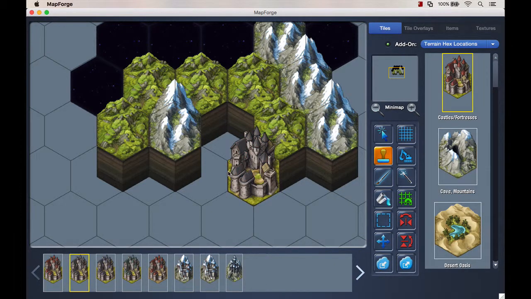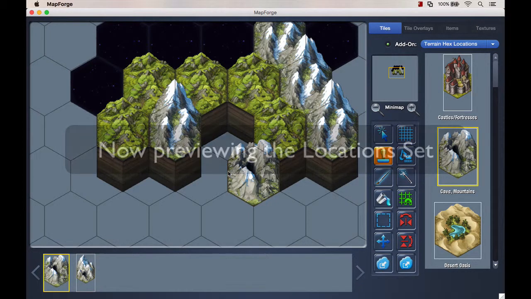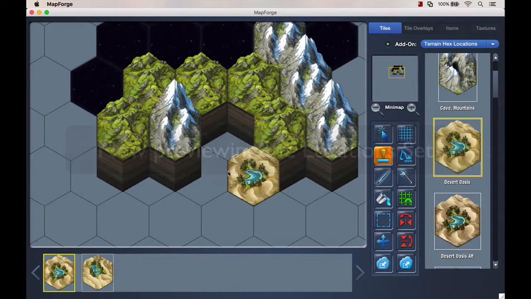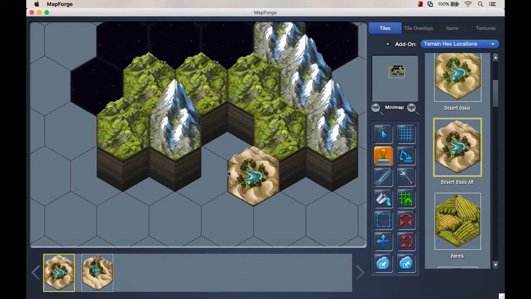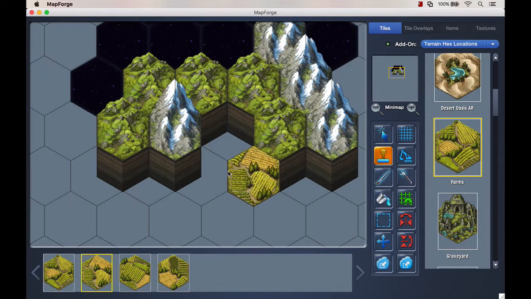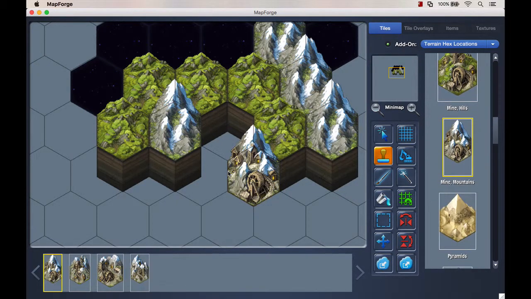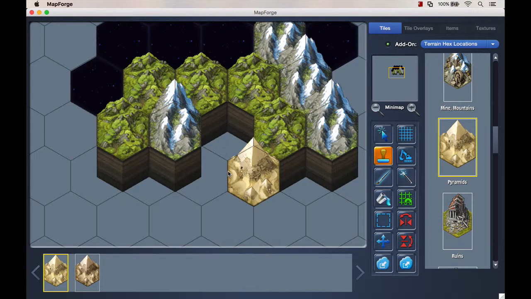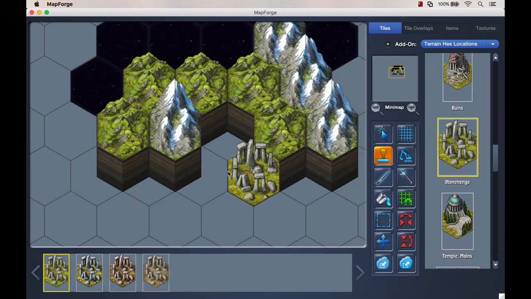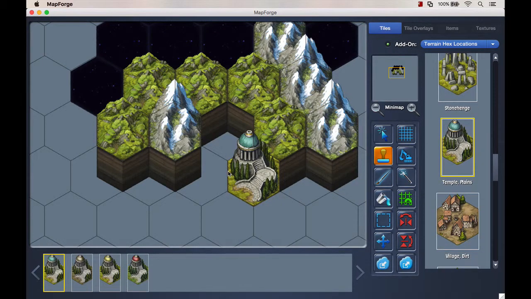And I'll give you a slightly better preview of this artwork from the locations set. It's just incredible artwork. I think you're going to be happy to own this collection if you get it.